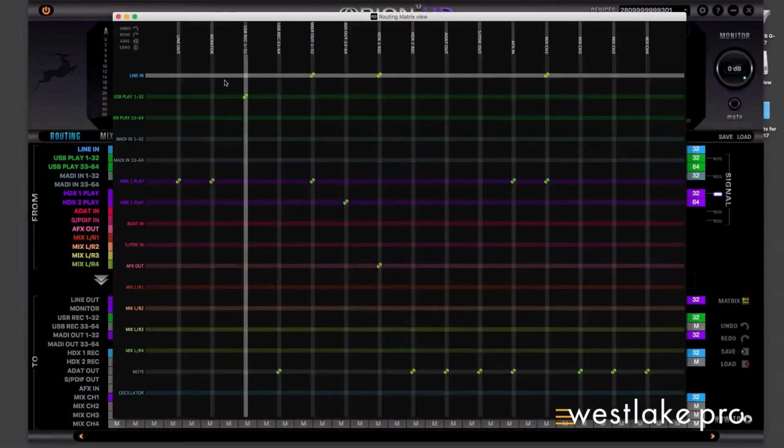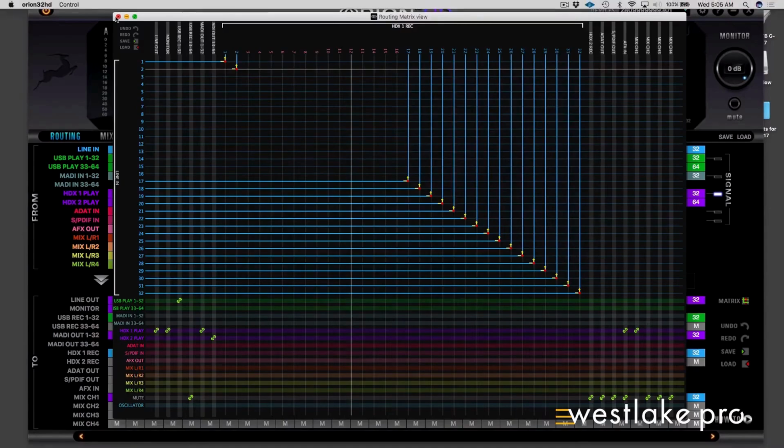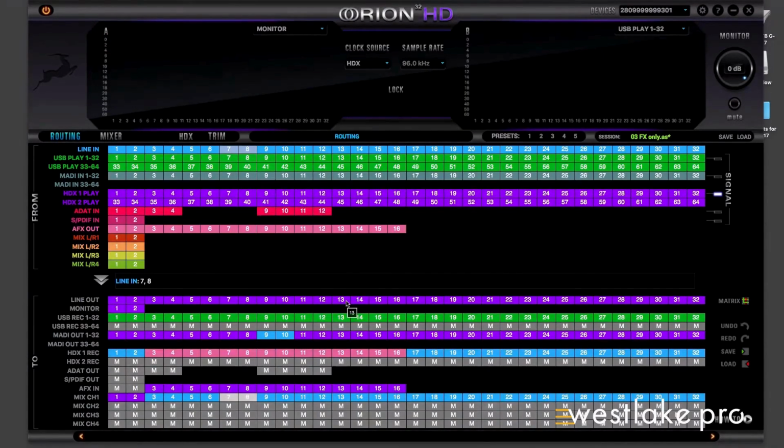But let's go to line in to HDX record. That's a good one. So let's see what line ins are routed to HDX record specifically. I double click on that and I could see the specific line in channels that are routed to record right now. That's a little more what you're used to seeing, looking like a matrix, patch cords almost in that display, if you're used to patch cables. That's a little more the way you're used to seeing a routing matrix. So you have an alternate view that way if you really want to get in on a granular level and see where things are routed.